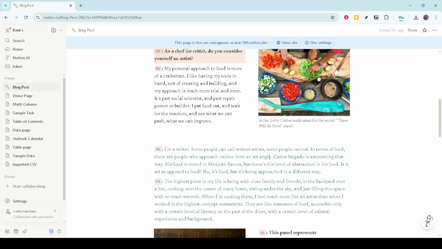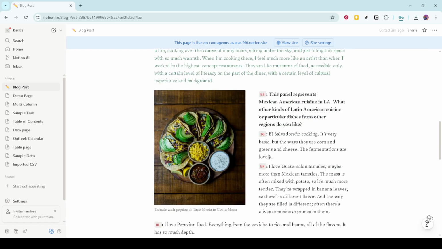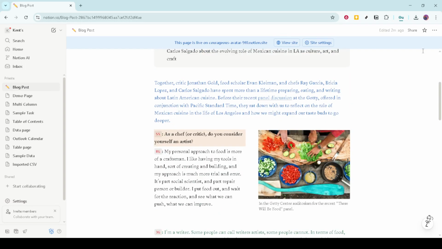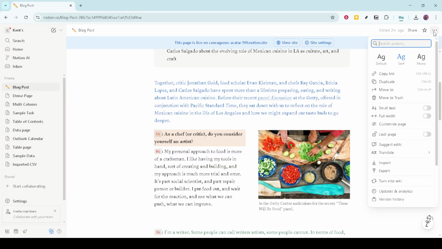protection. Next, you'll need to click on the three dots, often labeled as More Options, located at the top right corner of your Notion page. This opens up a variety of functions and tools at your disposal. Here you'll find the option to lock the page.